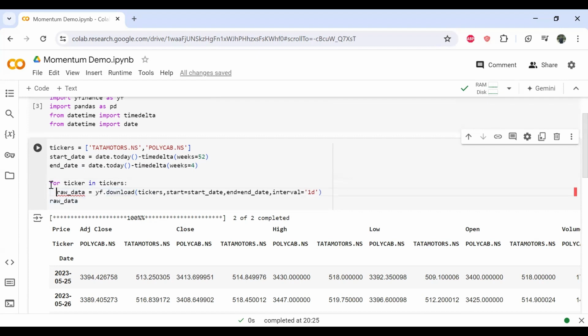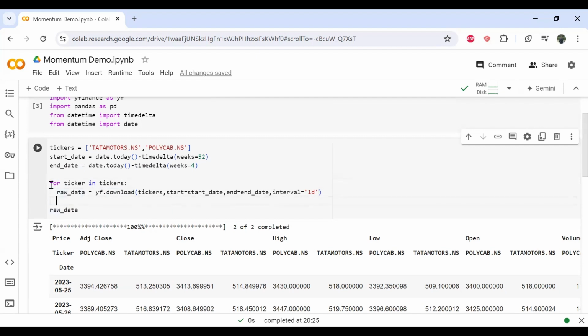And I'm going to add some indentation. So indentation is extremely important when you add a for loop. Anything that is indented falls under this for loop. Anything that is not indented is outside of this for loop, so it doesn't run in that loop.